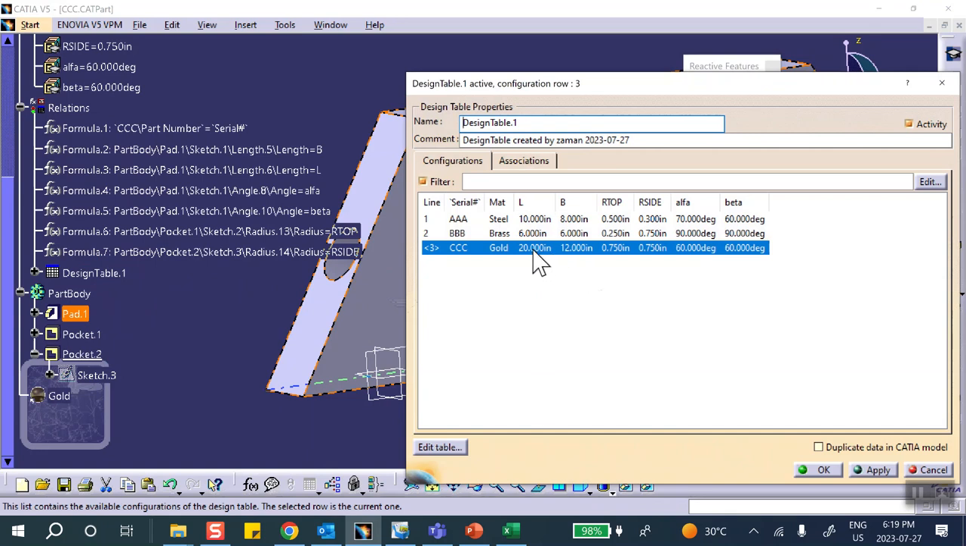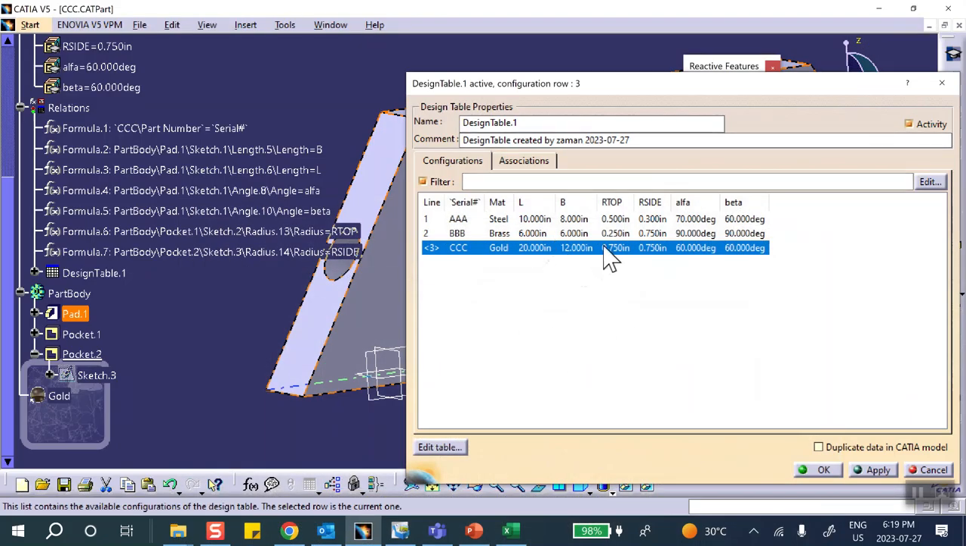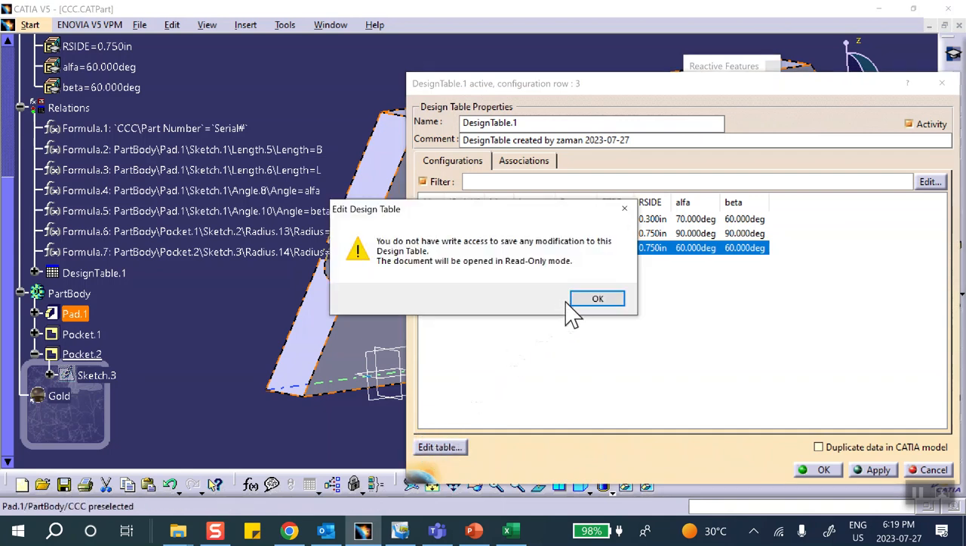Oh, 20 inches? Was that supposed to be 20 inches? Yeah, it is. 0.75, 0.75. What did I input here? 0.75, 0.75, 60 and 60. Okay, let me go and change one of these things. I'm not sure why it's not doing it there. Edit table.